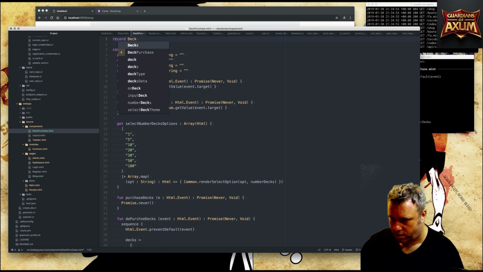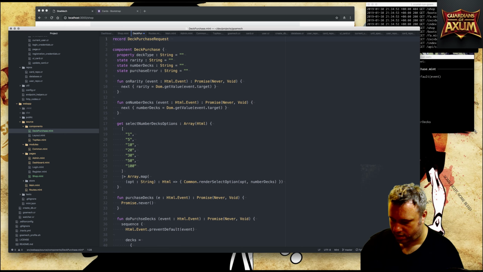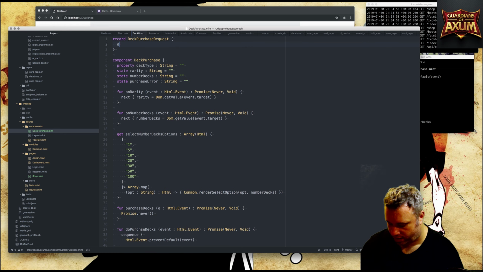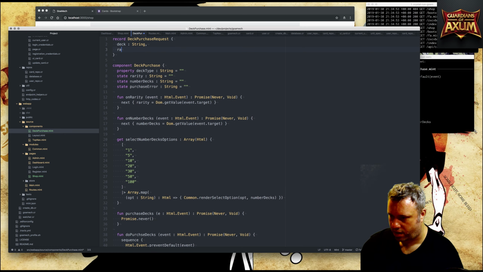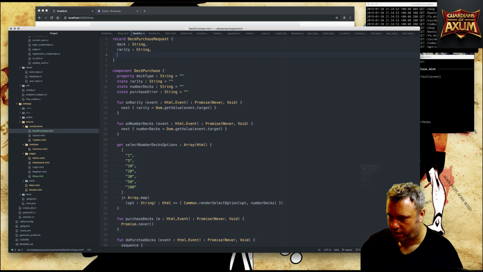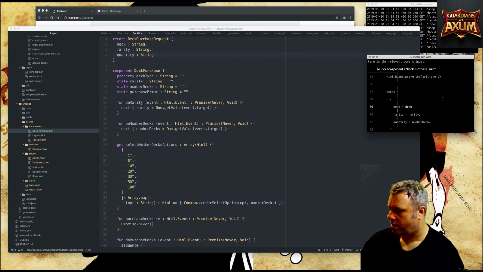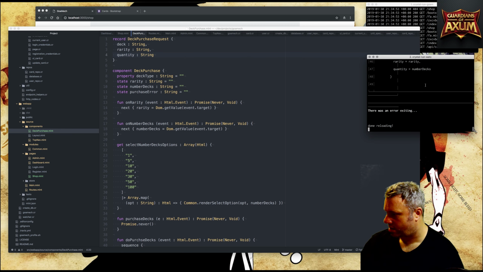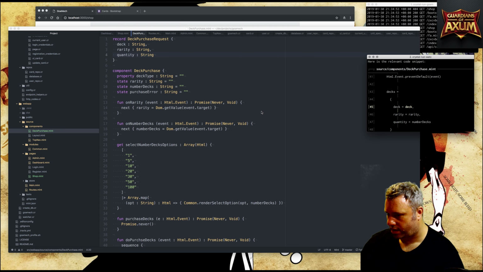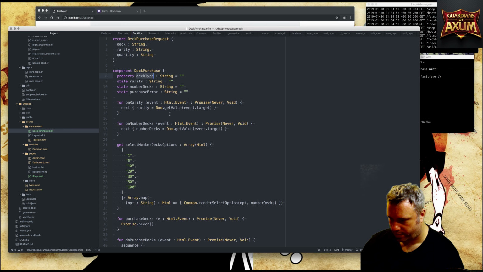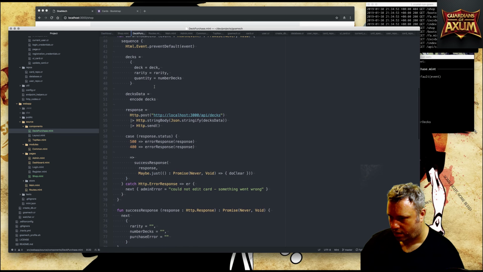Record deck purchase request is going to have deck, which would be a string, rarity, which would be a string, and quantity, which would also be a string at the moment. Is that good? Almost. Deck is decks. Yes, so we don't currently. Oh yes, deck type is what we want. Deck is deck type.